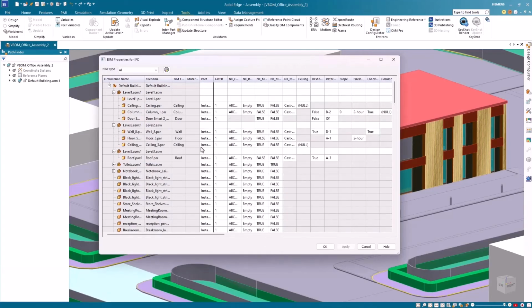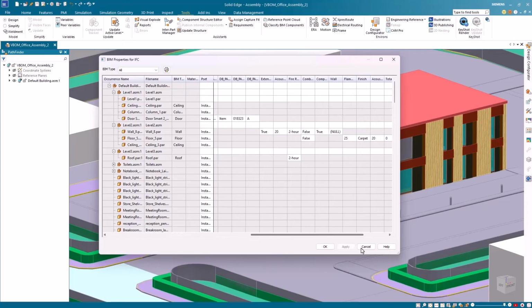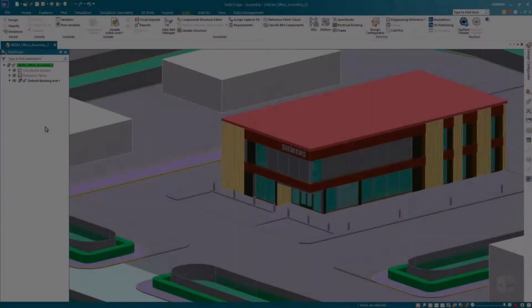These BIM properties for IFC models can be quickly accessed within the assembly, enabling seamless collaboration between mechanical designers and other professionals in the AEC industry. This ensures that all stakeholders have access to consistent and accurate information and properties.